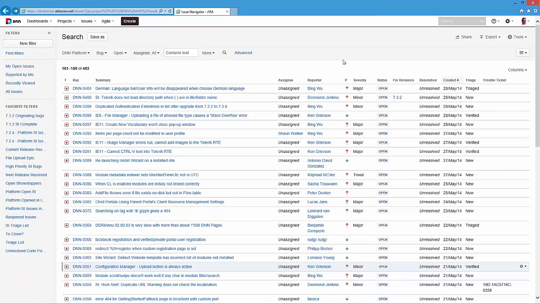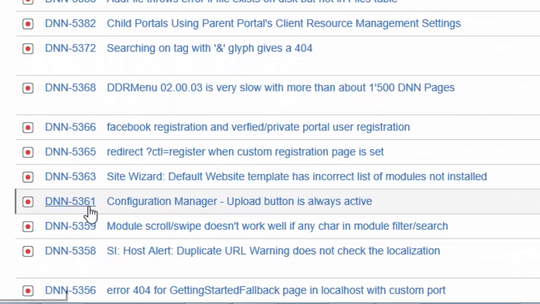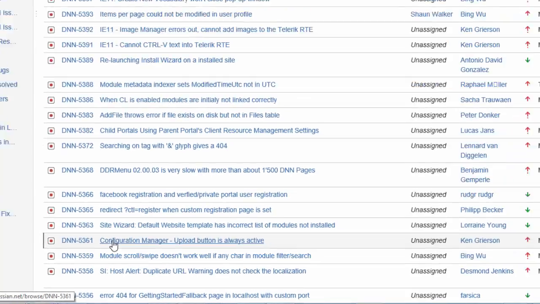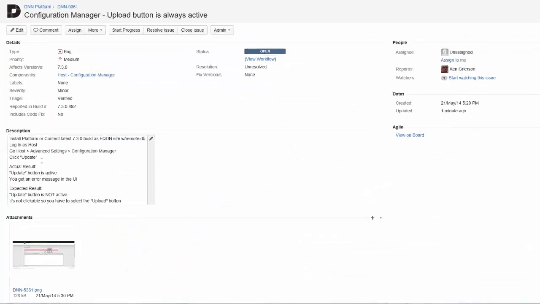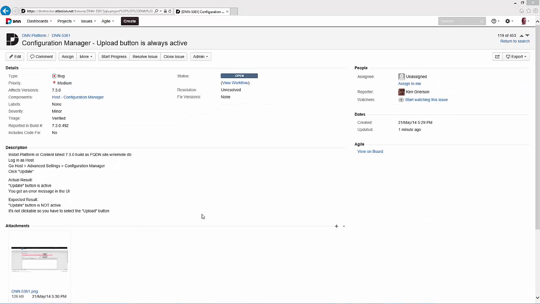You can see here that I'm already logged in to the issue tracker at dnntracker.atlassian.net, and I've got a list of issues here for the DNN platform. There's one that I've been looking at, this DNN 5361. Let's go ahead and open that up and take a look. So as you can see here, we've got a nice description that shows us the issue, tells us the steps to reproduce the issue, gives us the actual and expected results. So this is a nice, concise write-up.